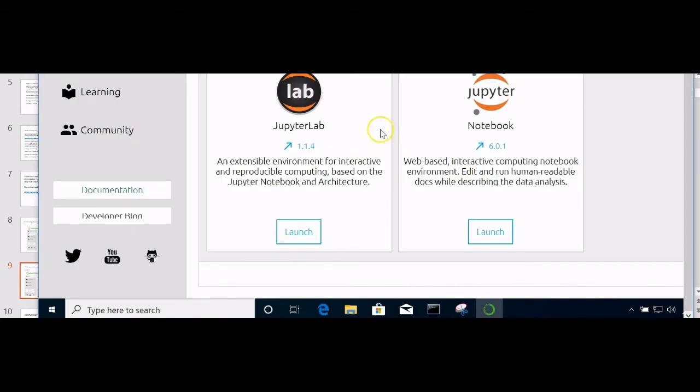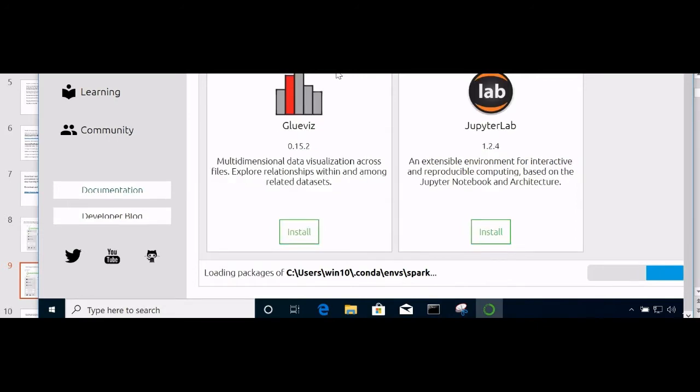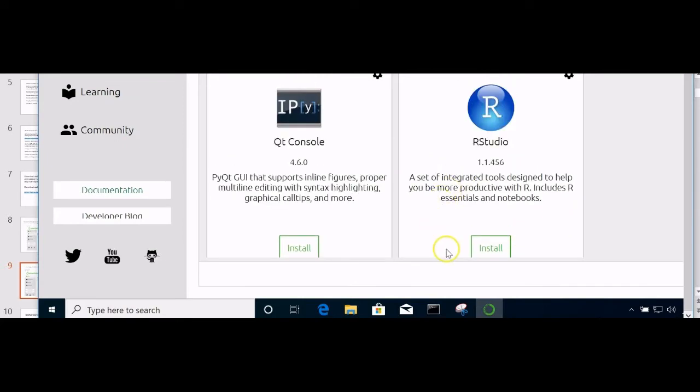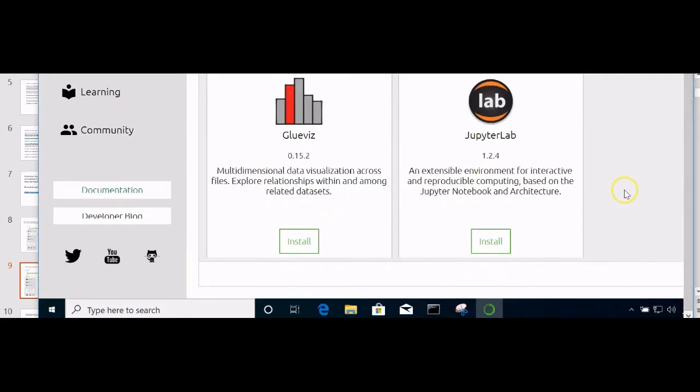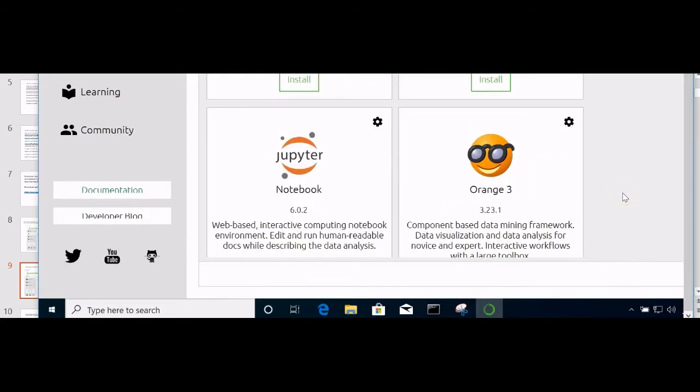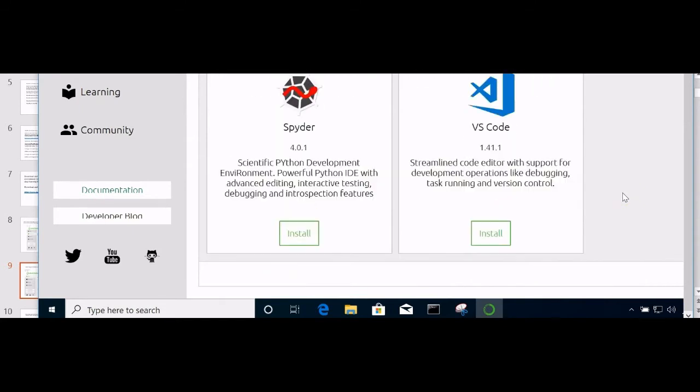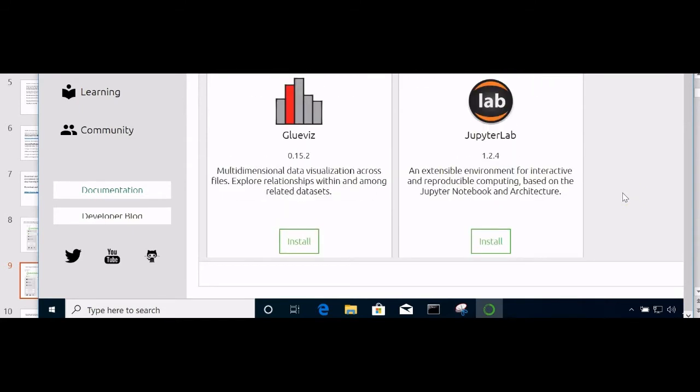So you go back to the Anaconda root screen, the home screen, and then you click the drop-down list. You should see Spark as one of the environments. So click on Spark. And clicking on the Jupyter Lab.